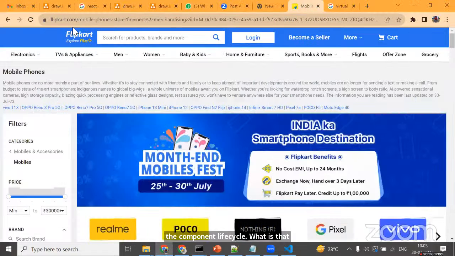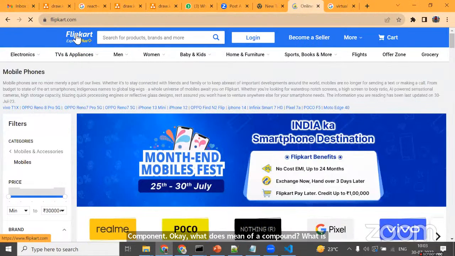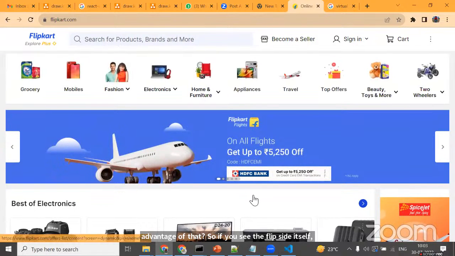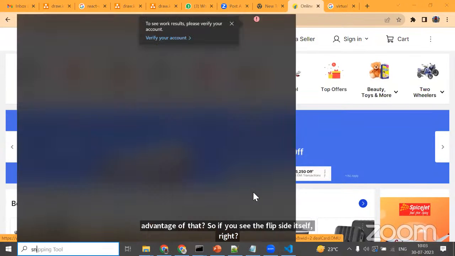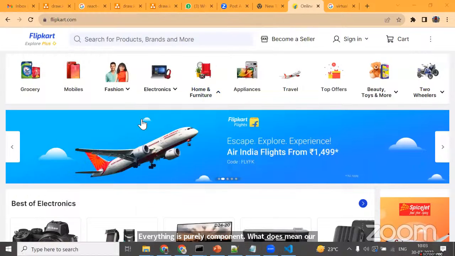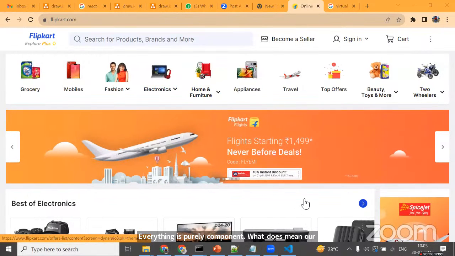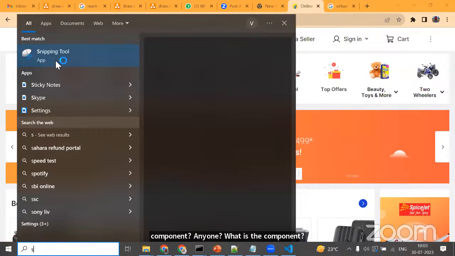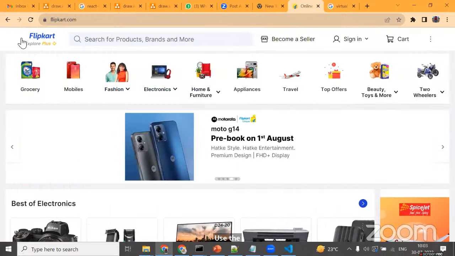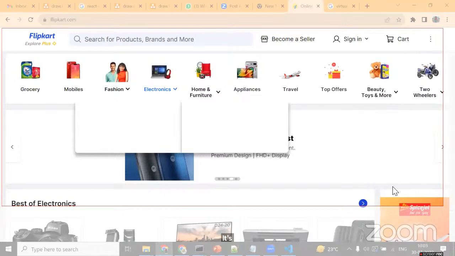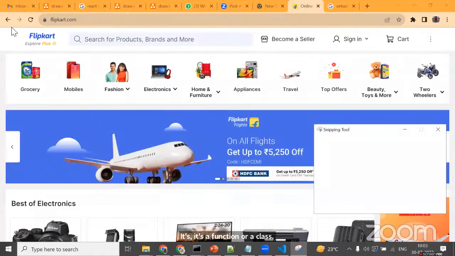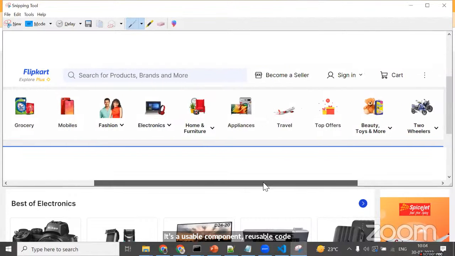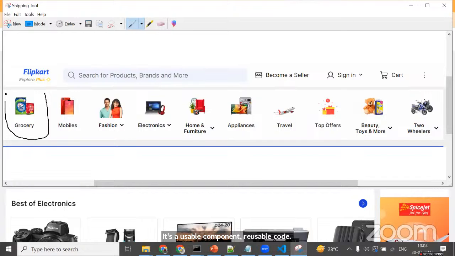If you see the Flipkart site itself, everything is purely component driven. What does a component mean? Anyone? What is a component? It's a function or a class. Okay, reusable component, reusable code. Now, if you see the header of Flipkart, you'll see there is one simple component, which is configurable actually.